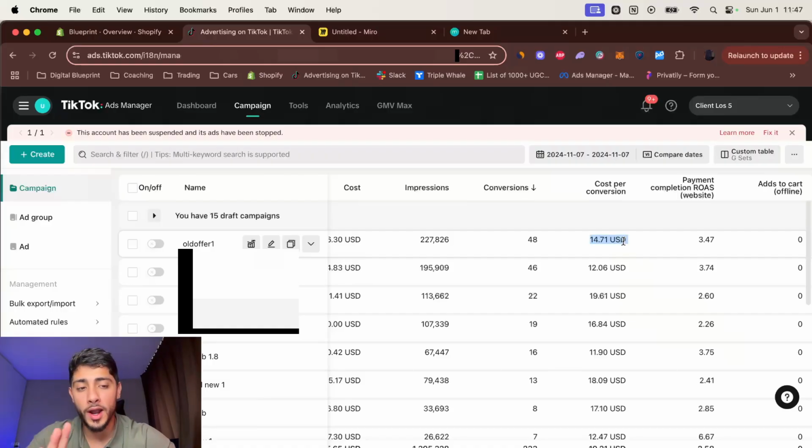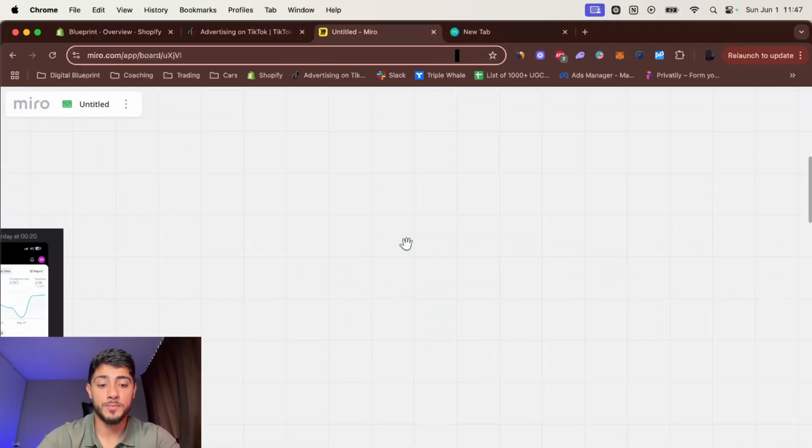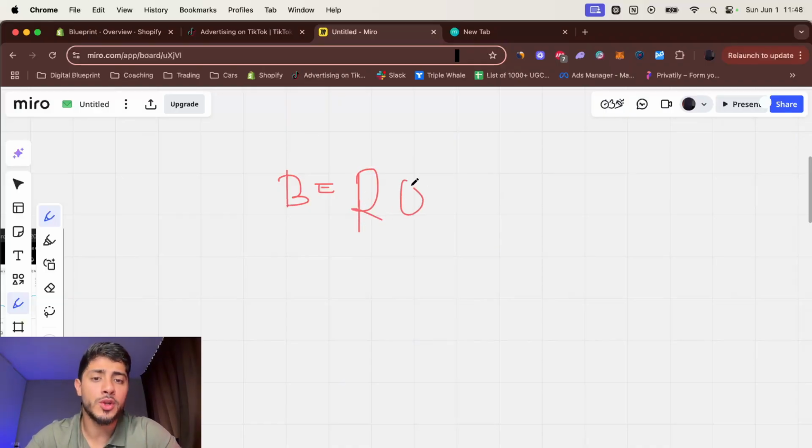Now, the whole idea here is knowing your break even points. I talk about this all the time, but you have to know your break even points. Let me do a quick mathematics here for you. Break even is when you don't make any profit, and you don't make any losses. Now, I'm going to put break even ROAS.